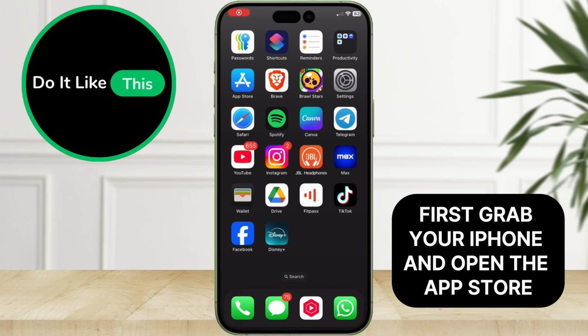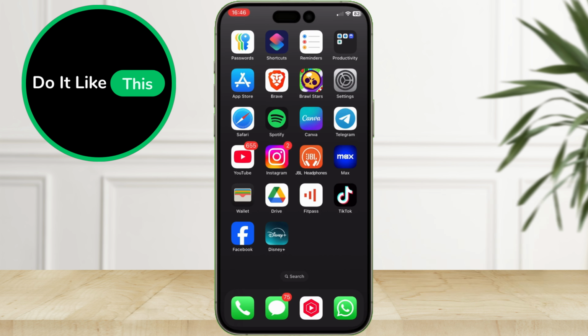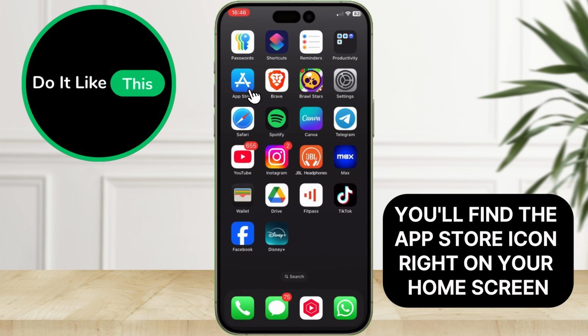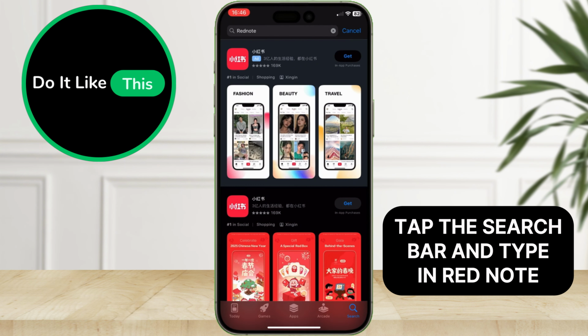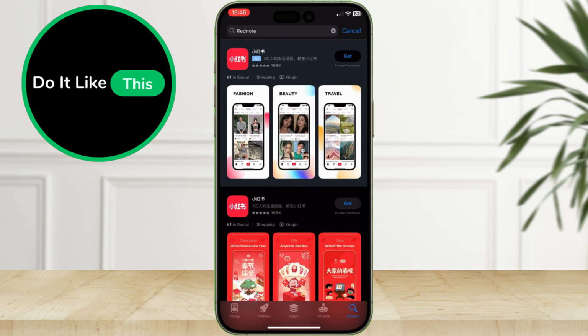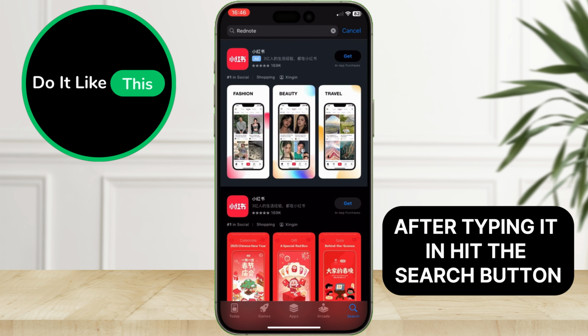First, grab your iPhone and open the App Store. You'll find the App Store icon right on your home screen. Tap on it to get started. Once you're in, tap the search bar and type in RedNote. That's RedNote. After typing it in, hit the search button.